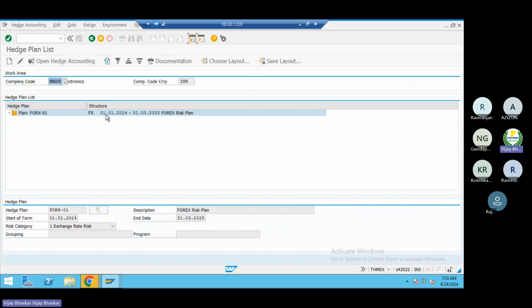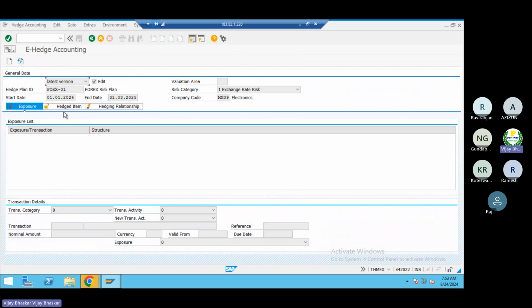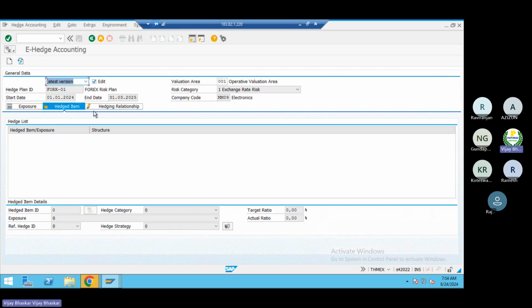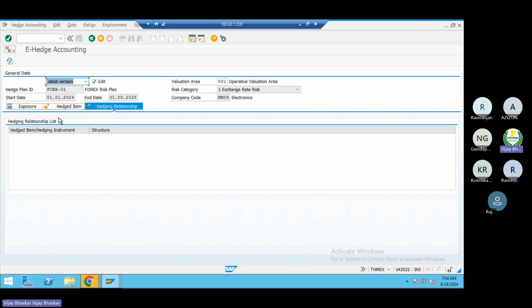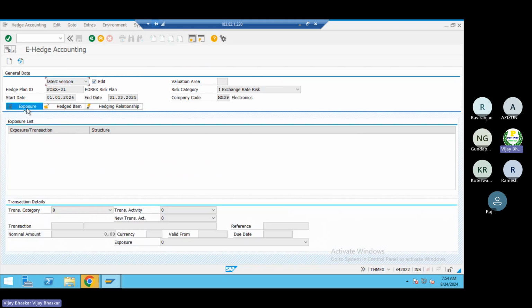Now you can see here the hedge plan, starting from 1/1/2024 to 31/3/2025 for the foreign exchange risks which I am going to plan. Just click on this one. It should not have any values. Remember, it should not have any values. Click on hedge plan, and you can see the exposure is 0 at this moment. Hedge items are 0. Hedge relationship is 0. Remember, very, very important one. It should not have any values initially when you are creating.